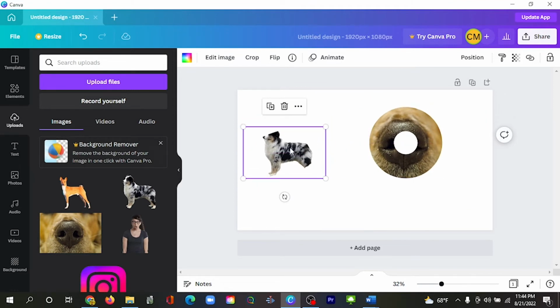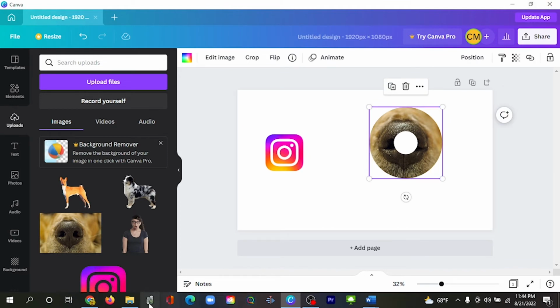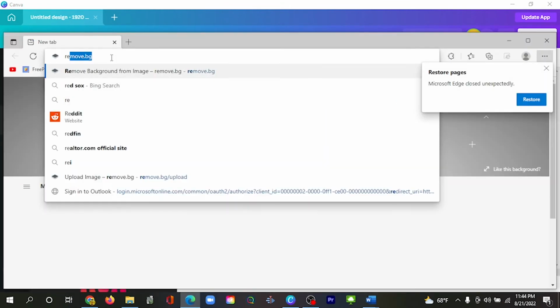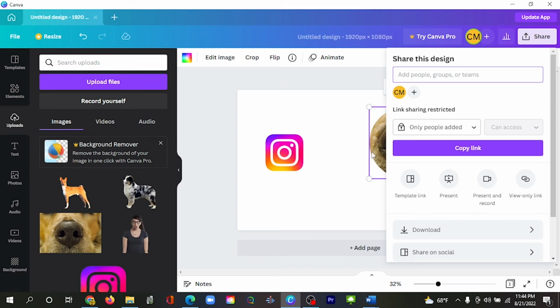Now, let's say for instance you want to download these images so that the background doesn't show up. With this Canva version, if you're using a free version, you cannot remove the background. But if you had a pro version, you can remove the background pretty easily. What you can do now is go to this website called remove.bg. First of all, you download the photo that you just put into a shape.